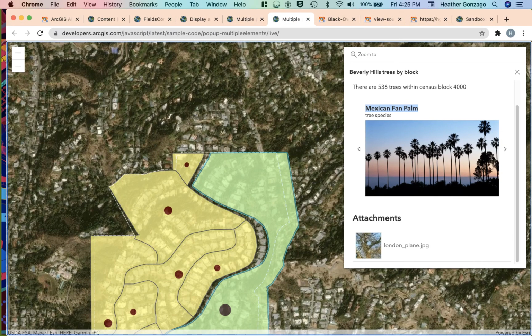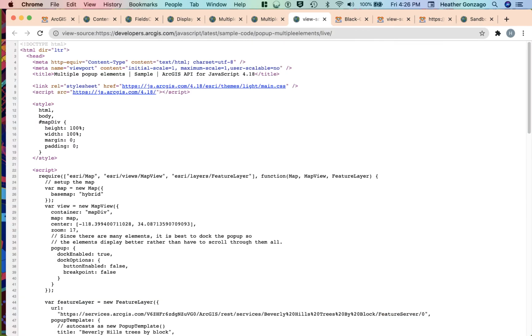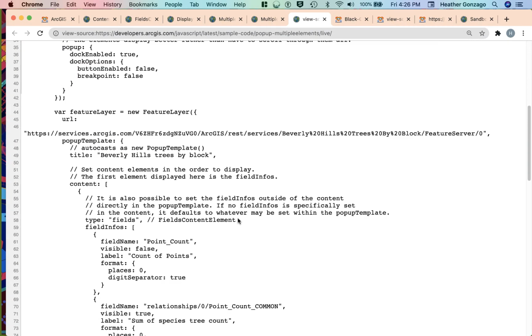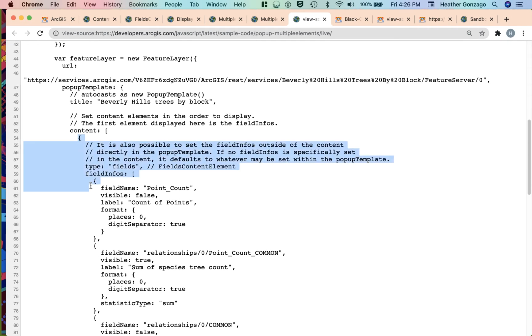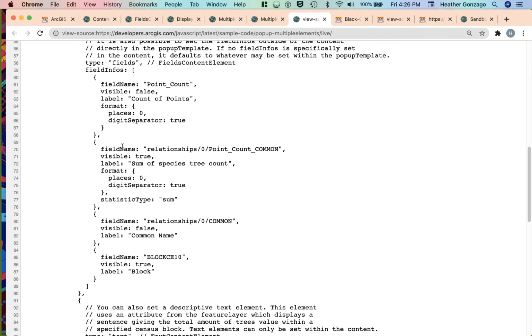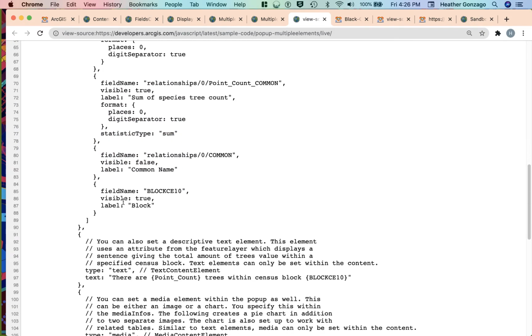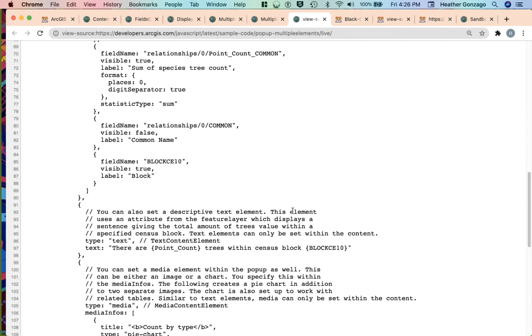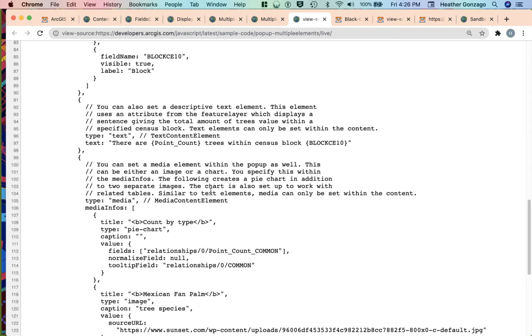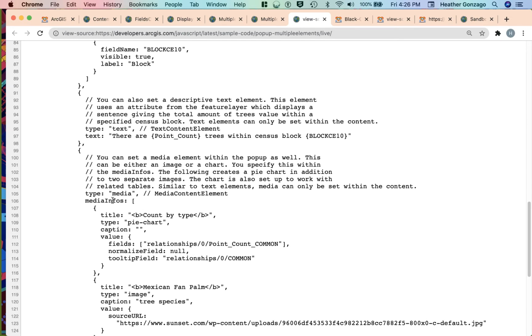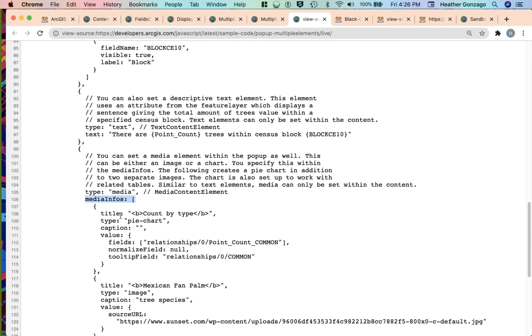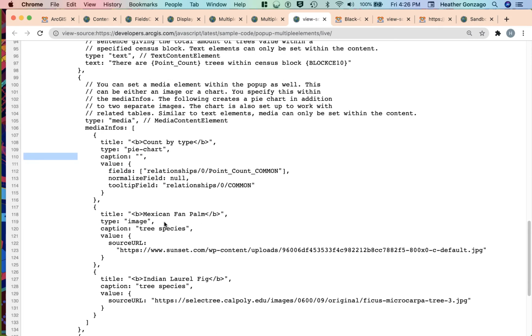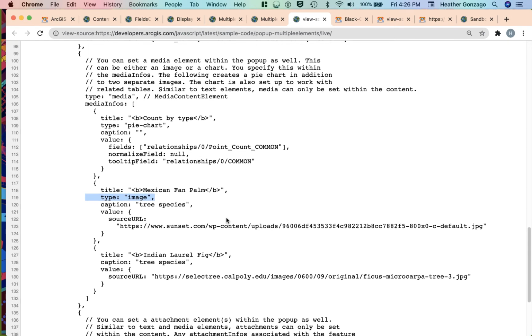So if we take a look at the actual code behind this, you'll notice that in our content, we have the same thing. We've got our fields content type, and we're specifying the fields that we're working with. And then we've got the text, which gave us the amount of trees within each census block. We also have our media types. In this case, we're passing in two types of media within the media info: our pie chart and the image.